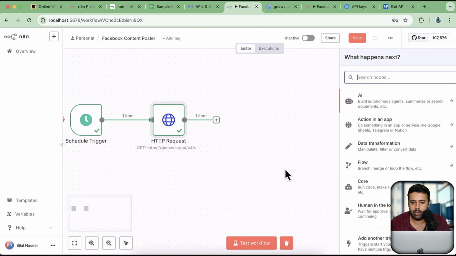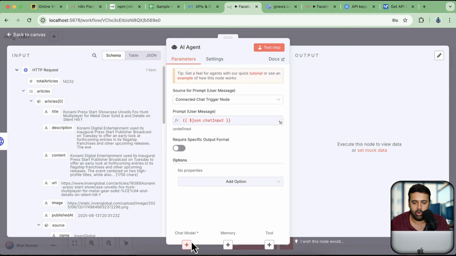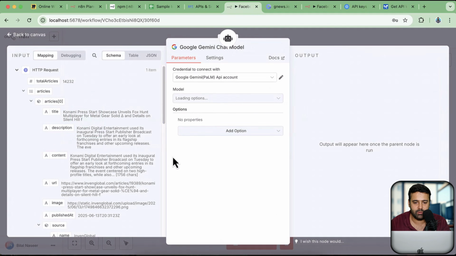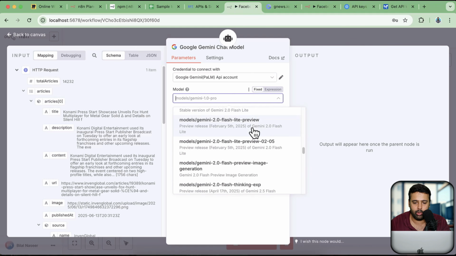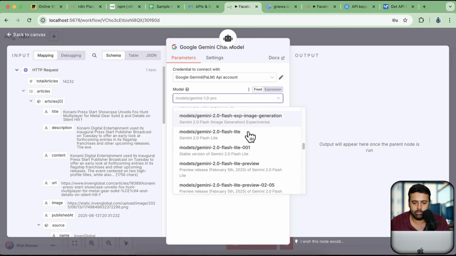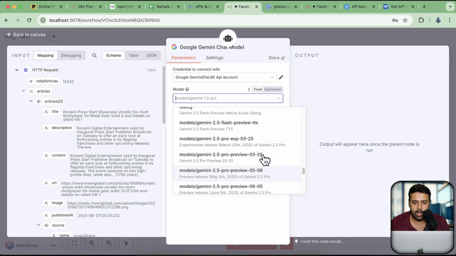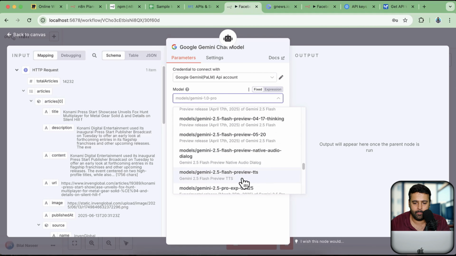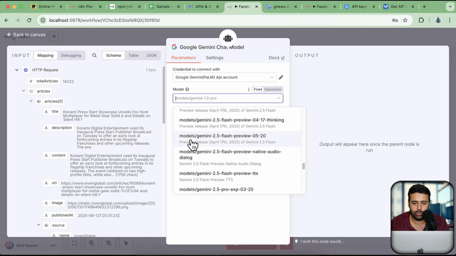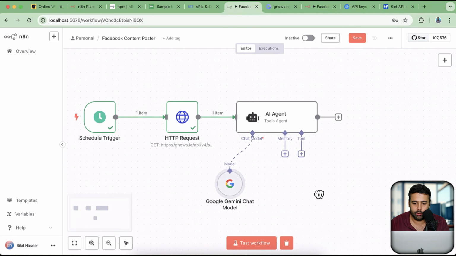Now we are going to add our agent. So let's click on this plus sign and connect our AI agent. I am going to use the chat model with Google Gemini, which is free. You can use that as well. Select the model as Google Gemini 2.5 Flash. The TTS one generates images, so we are not going to use that. That is the one which we will use. And perfect. Now let's give it a prompt as well.